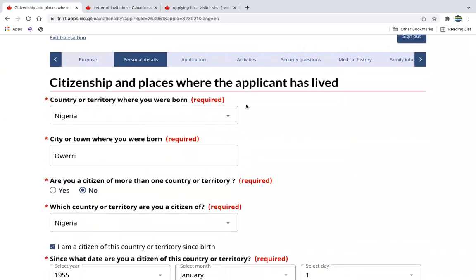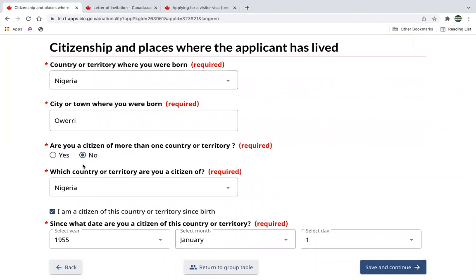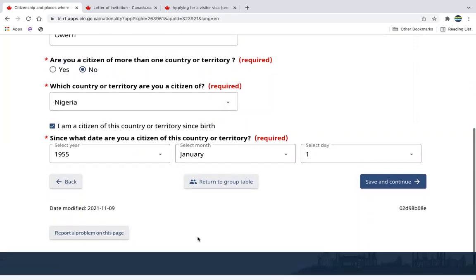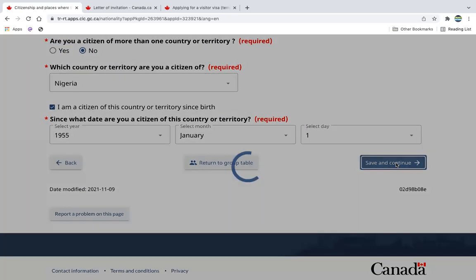So citizenship and places where the applicant has lived. For this application, I said Nigeria. City, choose the city. Are you a citizen of more than one country? If it's yes, choose yes. If it's no, choose no. Indicate the country you're a citizen of, and then you've been a citizen of that country since you were born. Save and continue.